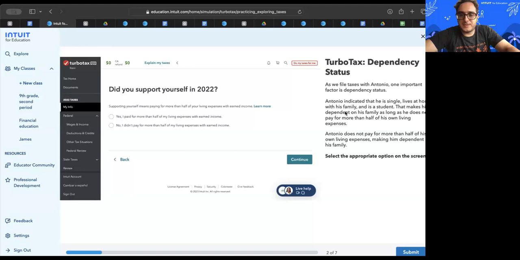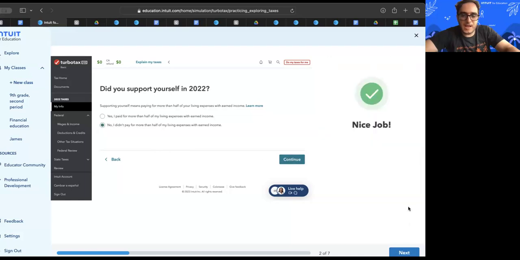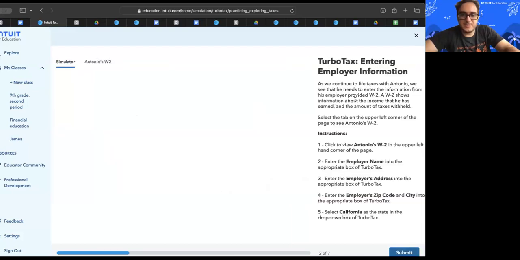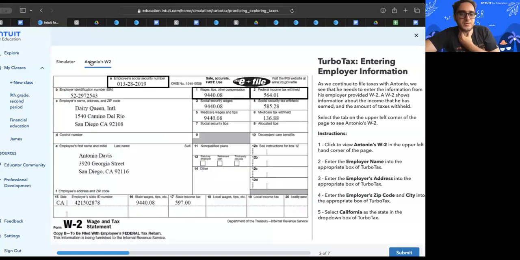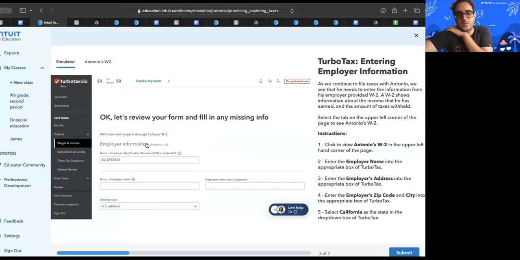And then it says Antonio is single. That makes him dependent on his family. So select the appropriate option on the screen. No, I didn't pay for more than half of my living expenses, so he's a dependent. And then this is a W-2 example. So you have Antonio's W-2 here from Dairy Queen, and it asks you to file the W-2 as well.